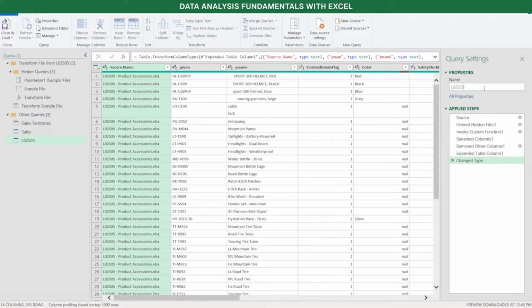So this is a new location where we can go ahead and rename our queries. So I'm going to just call this products, like so. Just rename it to products. Let's get it spelled right, like that. Hit enter. And now we're going to see our query has been changed to products.